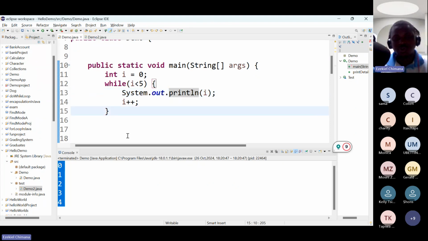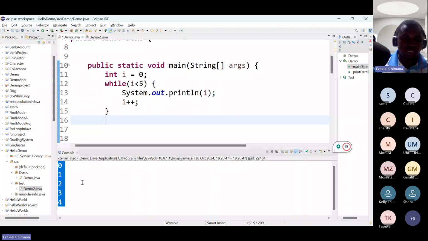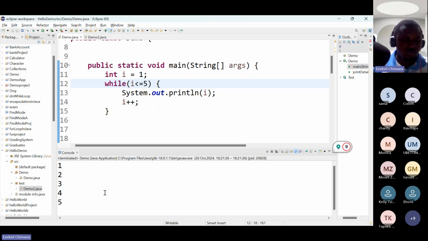So it stops and the code does not print anymore. If you want to print maybe from 1 to 5, you need to put less than or equal to here. Then boom, the code is so simple and easy, just like that. So that's how you use the while loop.